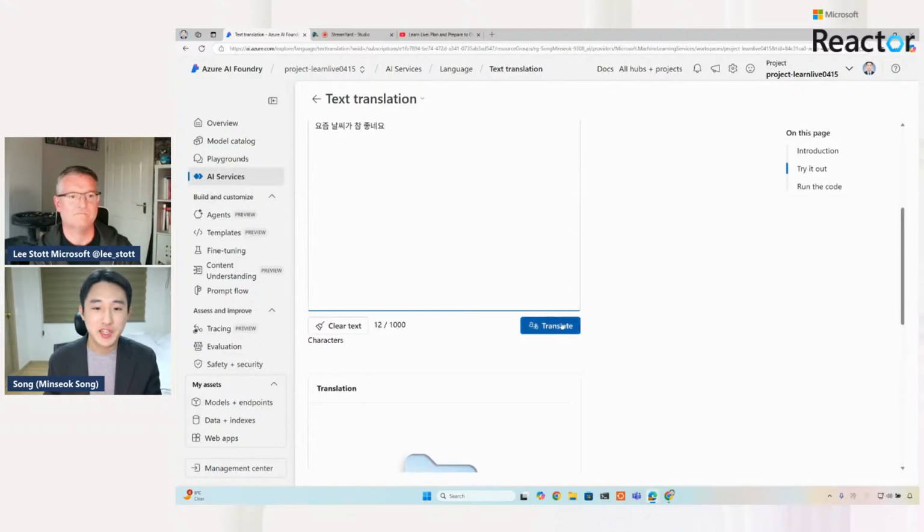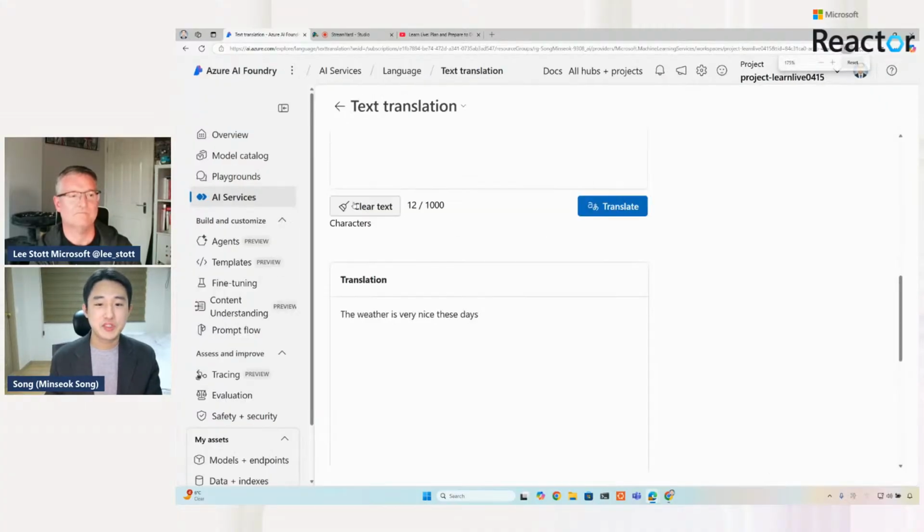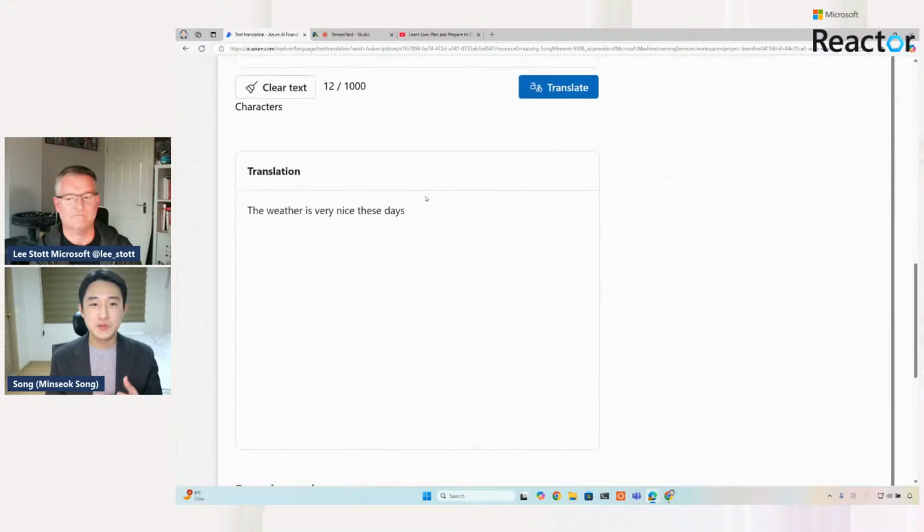Once I hit translate, you can see it returns the correct English version like this. The weather is very nice these days. Pretty accurate, right? This is a great way to test Azure AI services directly without writing any code. It's perfect for quick experiments or prototyping use cases like multilingual apps or content localization.